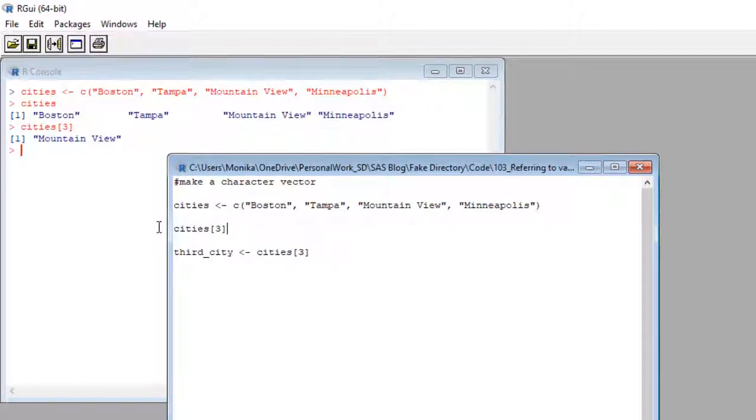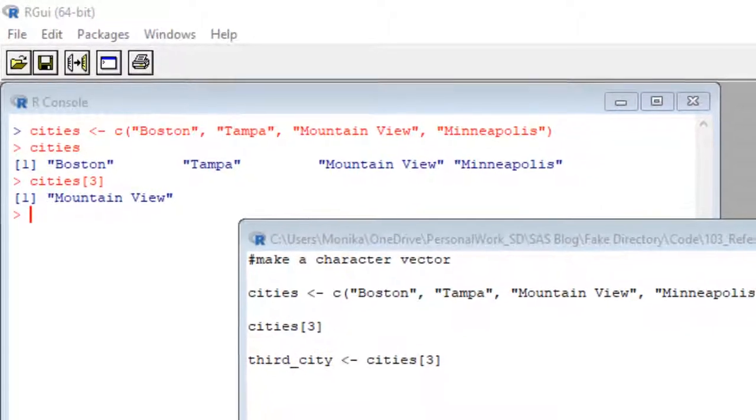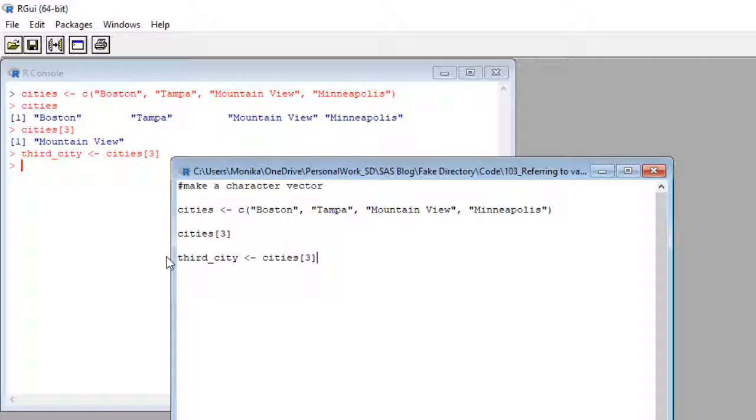Now, look at what we can do with that. See that code? It's got an arrow in it, and so it's making an object. See the left of the arrow? It's making an object called 3rd_city. And on the right is our cities vector with the brackets and the 3. Now I'm going to highlight and Control R this. Okay, it made the object 3rd_city. Guess what's in the object? Let me highlight and Control R and show you. See, it's the 3rd city. It's Mountain View.